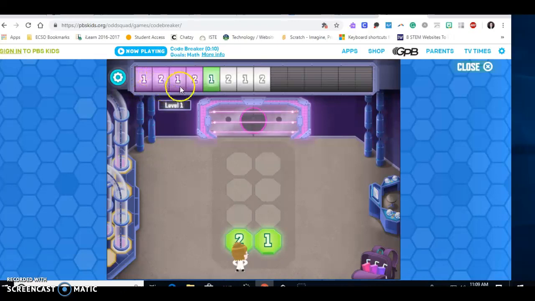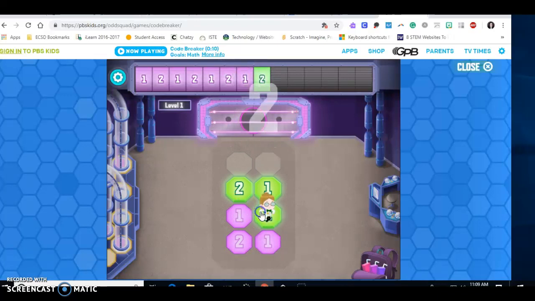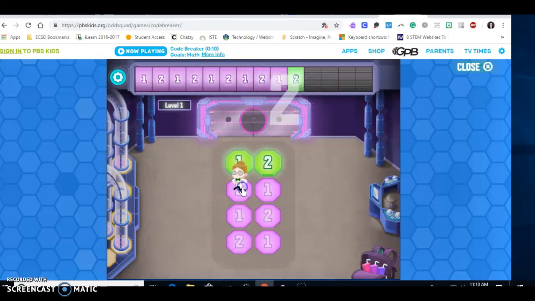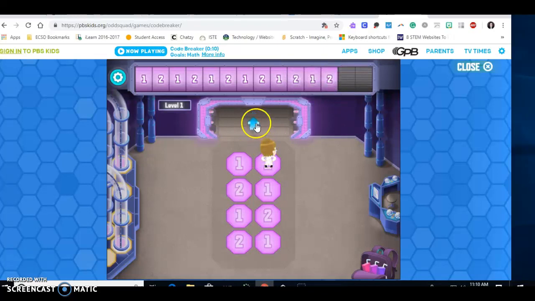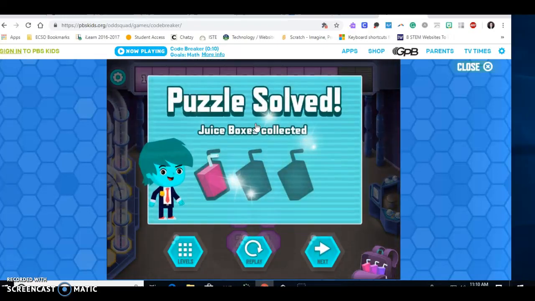1, 2, 1, 2, 1. So I press 1, then 2, then 1, then 2. And I keep my pattern going until I get to the gate and it opens. Then I go through the gate. Great work.